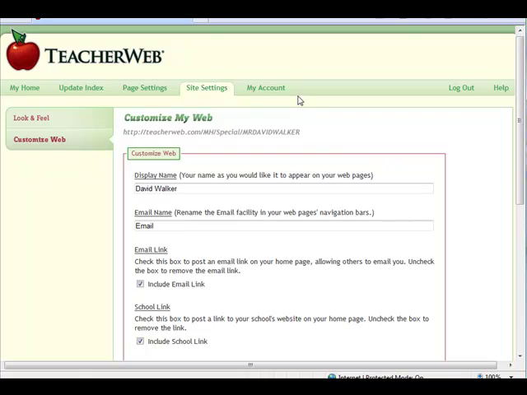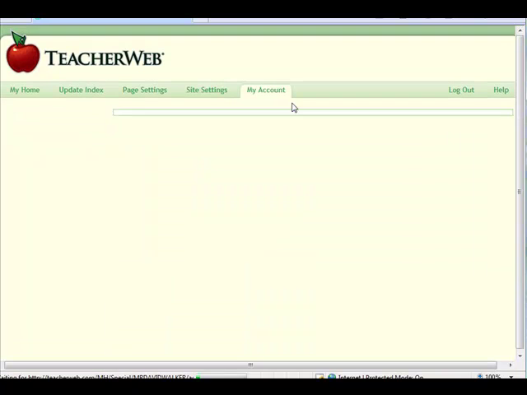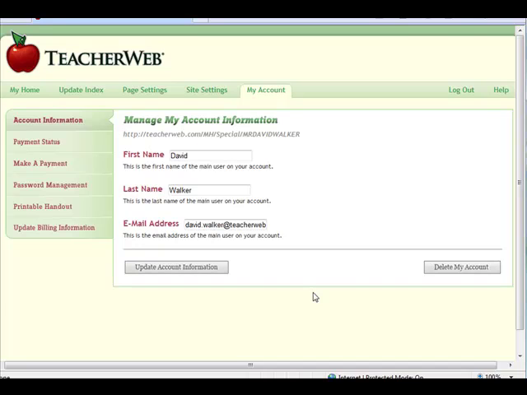The last tab is called My Account. This area is used to manage your account information, such as making a payment or changing your password. You can also print out a handout to tell your students and their parents about your teacher website. In addition, you can return to the website's homepage, go to the TeacherWeb support page, and don't forget to log out of the Update Index when you're finished.